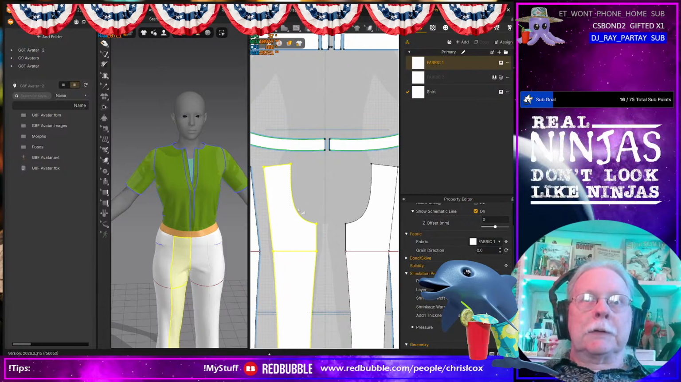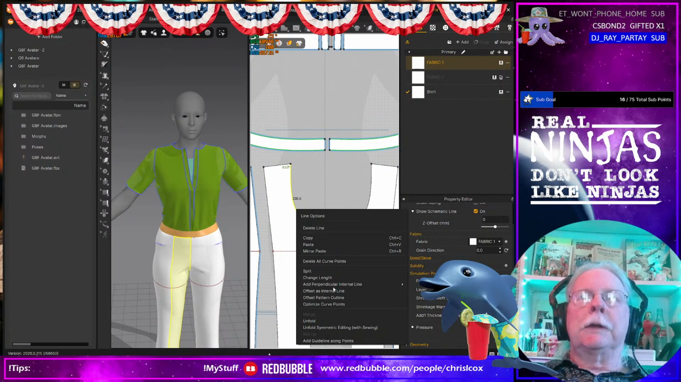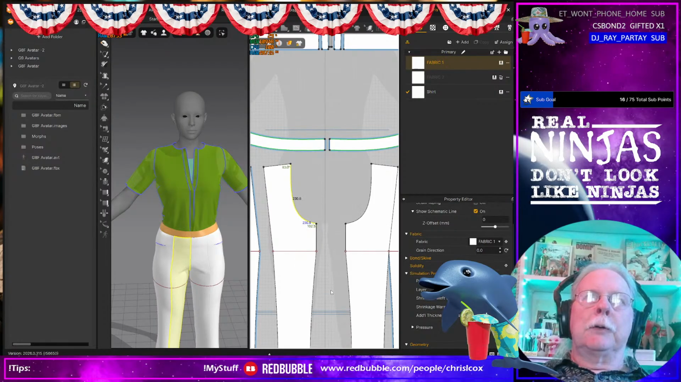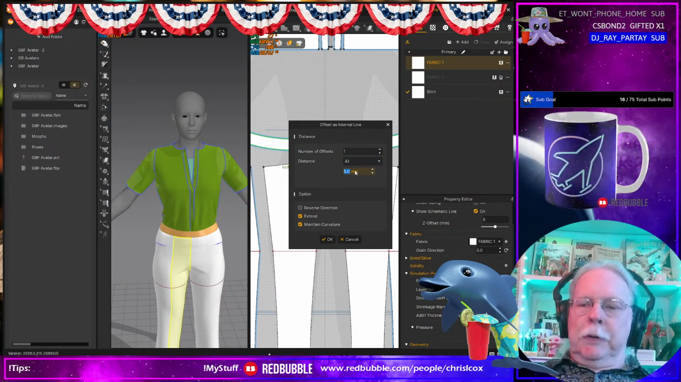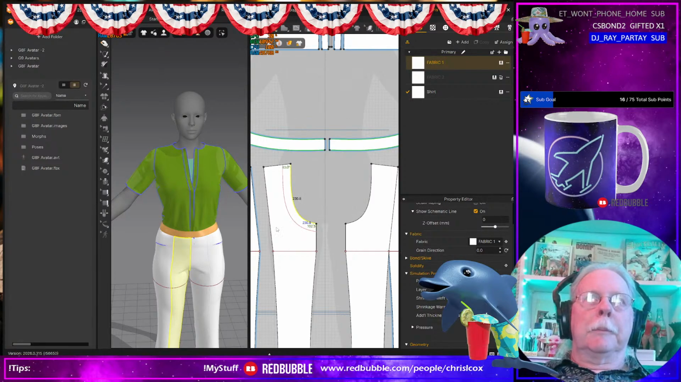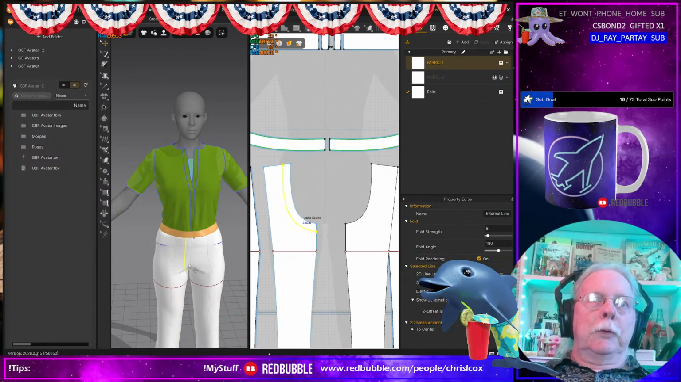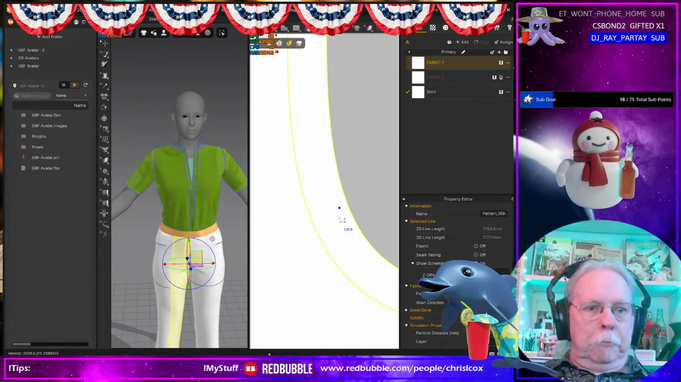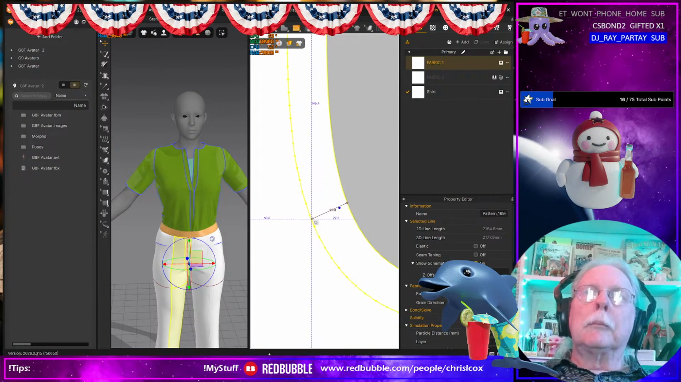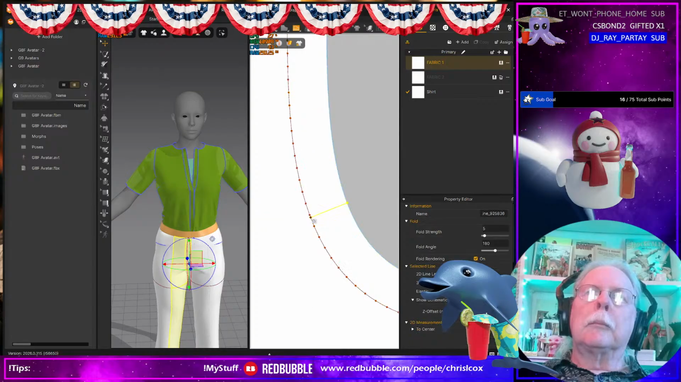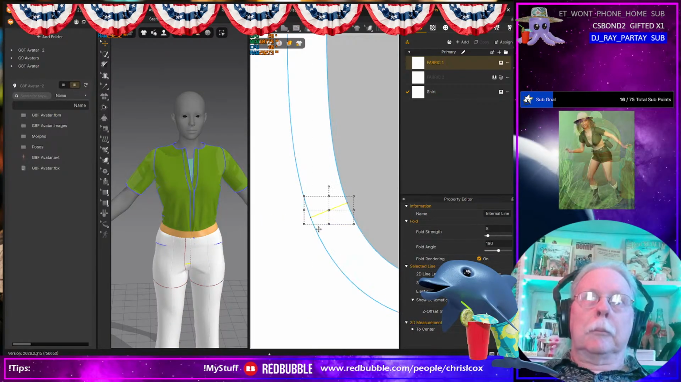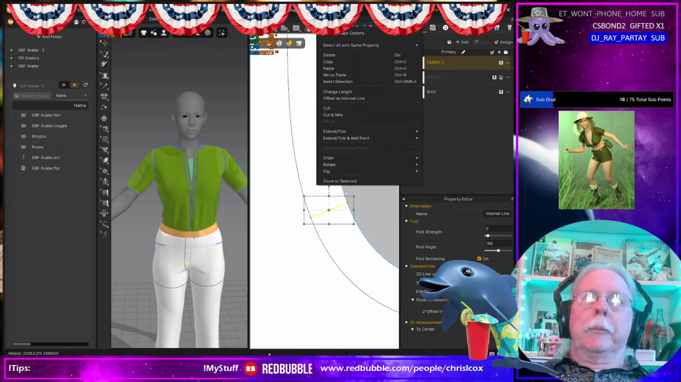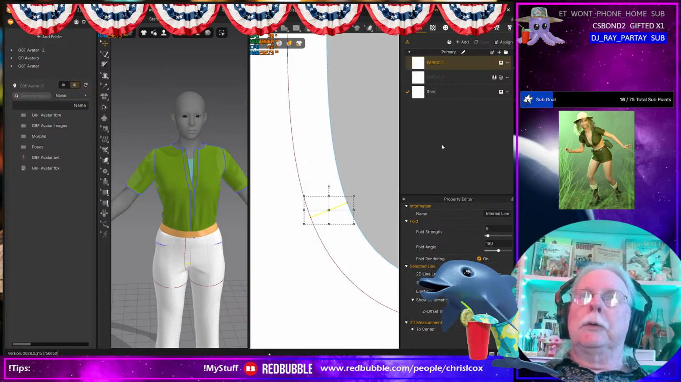All right, I want to just select this one line right here, that one line I'm clicking on. Let's select that. Let's offset as an internal line. Let's make you 25. Let's say okay to that. I'm going to put a little line right in there. I'm going to extend to internal line.